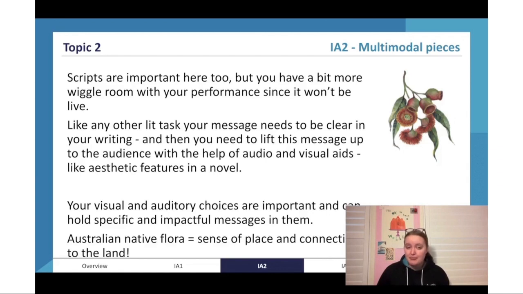Like any other literature-based task, your message, your purpose, the moral of your story, what you want audiences to know or feel, needs to be really clear and apparent in your writing. And then you need to lift this message up to the audience with the help of the visual and audio-based aids, like aesthetic features would in a novel. So your visual and auditory choices are important and can hold specific and impactful messages in them. So, for example, you might choose to include Australian native flora in your visual piece to represent a sense of place and connection to the land.